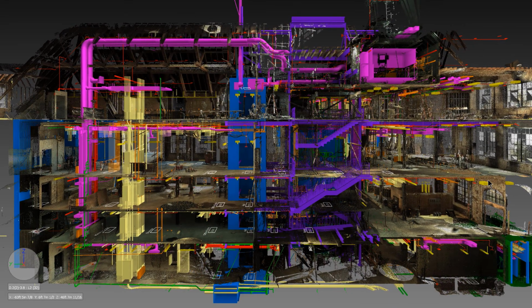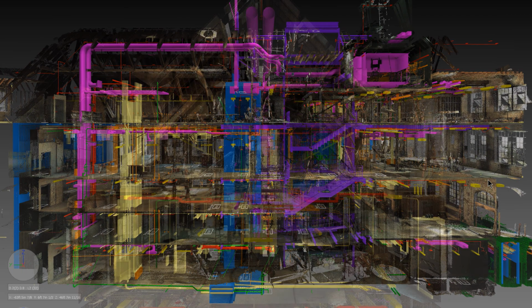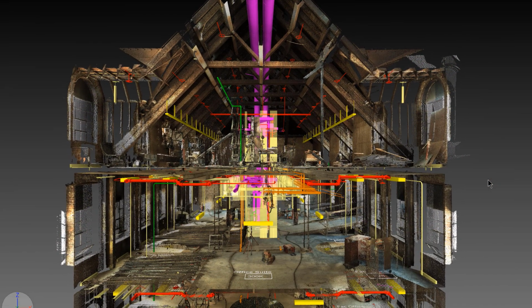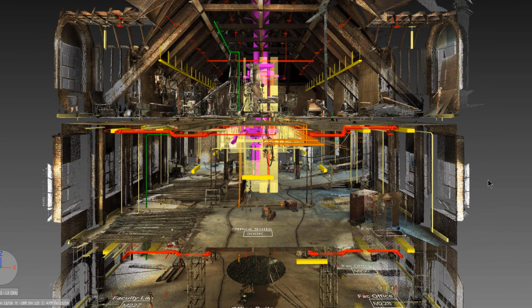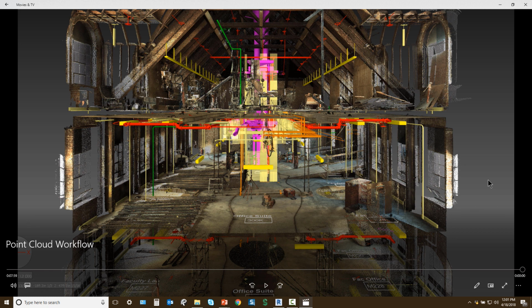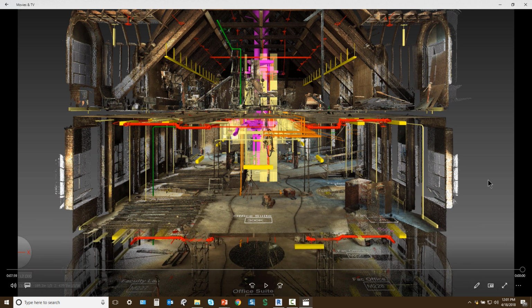This project right here could not have been done had we not been scanning every week for a year and a half, and modeling on top of what that point cloud was. So anyway, that's it. I just kind of wanted to show that. It's some very basic stuff.